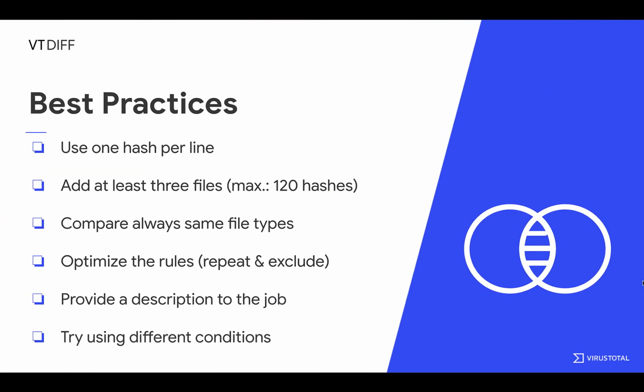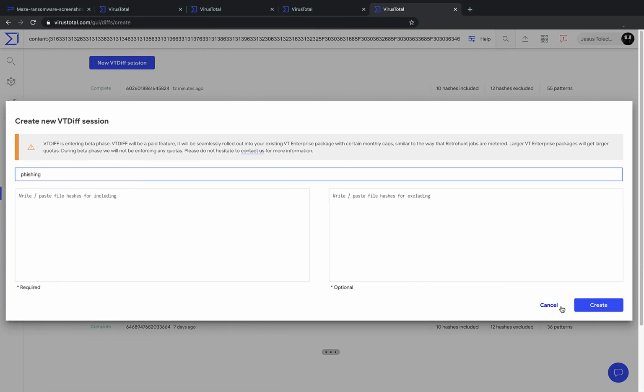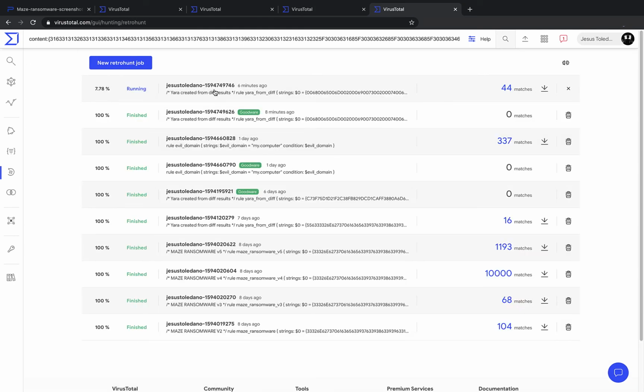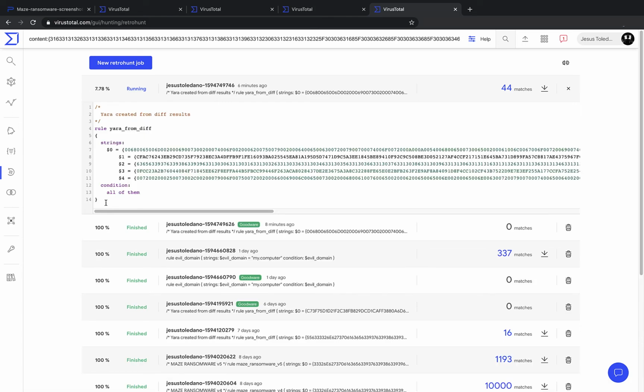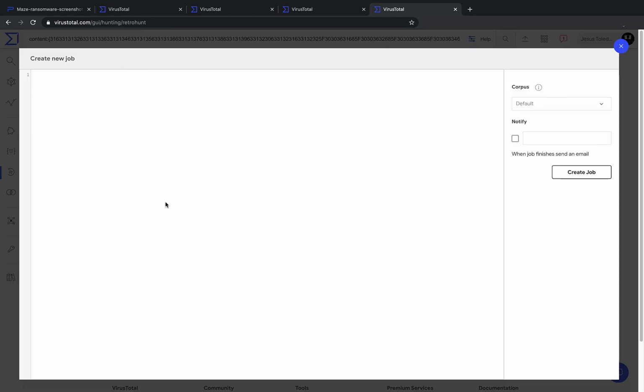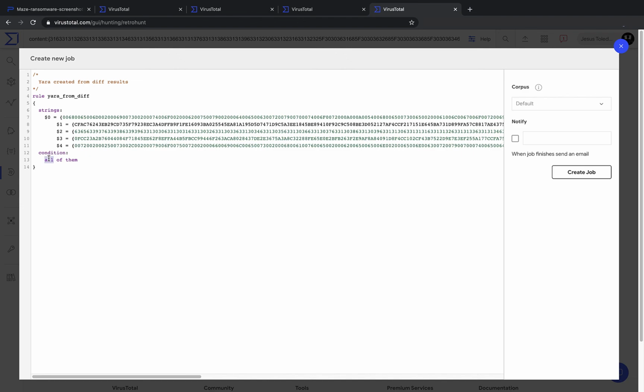Last but not least, try using different conditions. What do I mean by this? By default, as I told you, the YARA rule that we are offering you is matching all of them. What we can do from here is, instead of matching all of them, create a Retrohunt job matching any of them, or matching only two of those. In this way, we will detect every file that contains at least two of those strings.